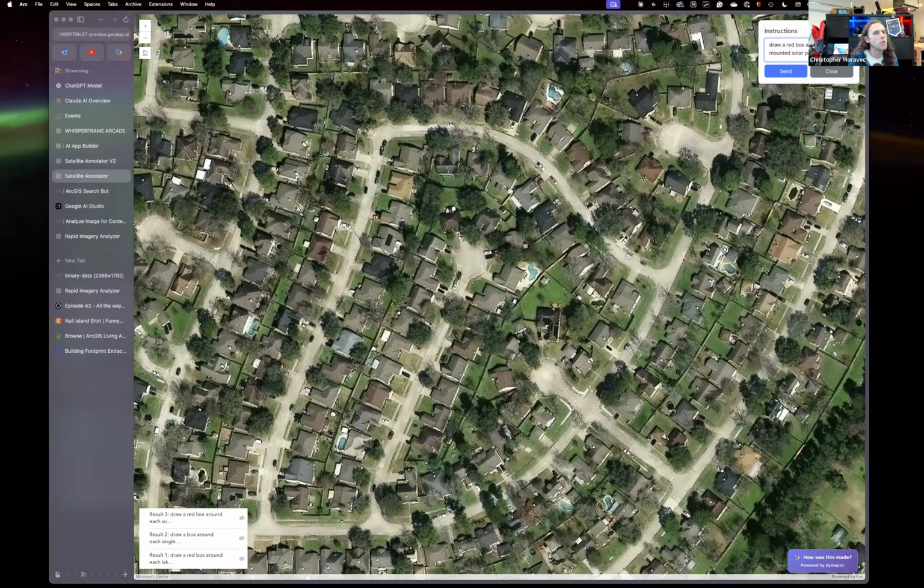This image is from the Houston area in Texas, and I don't know what else to give it. Does anybody have any other prompt ideas, any other stuff I should just throw in here to see if it gets better at solar panels? I'm not sure this is actually going to get any better. We'll just try it. I don't think it's actually going to get much better. Solar array, that's a good idea. I already sent it though. We'll try it again.